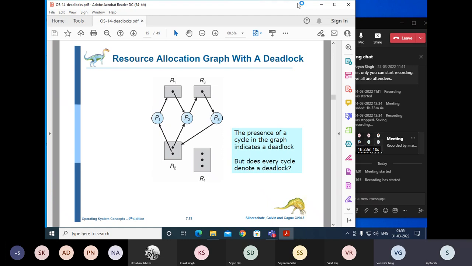Okay. If there is a cycle in this kind of a graph, it might indicate a deadlock. I'm not saying it will, but it might. Right? So if you see here, what is going on? P1 is waiting for R1. R1 is allocated to P2. Now P2 is waiting for R3. R3 is allocated to P3. And P3 is waiting for one instance of R2, whereas the two instances of R2 are allocated to P1 and P2.